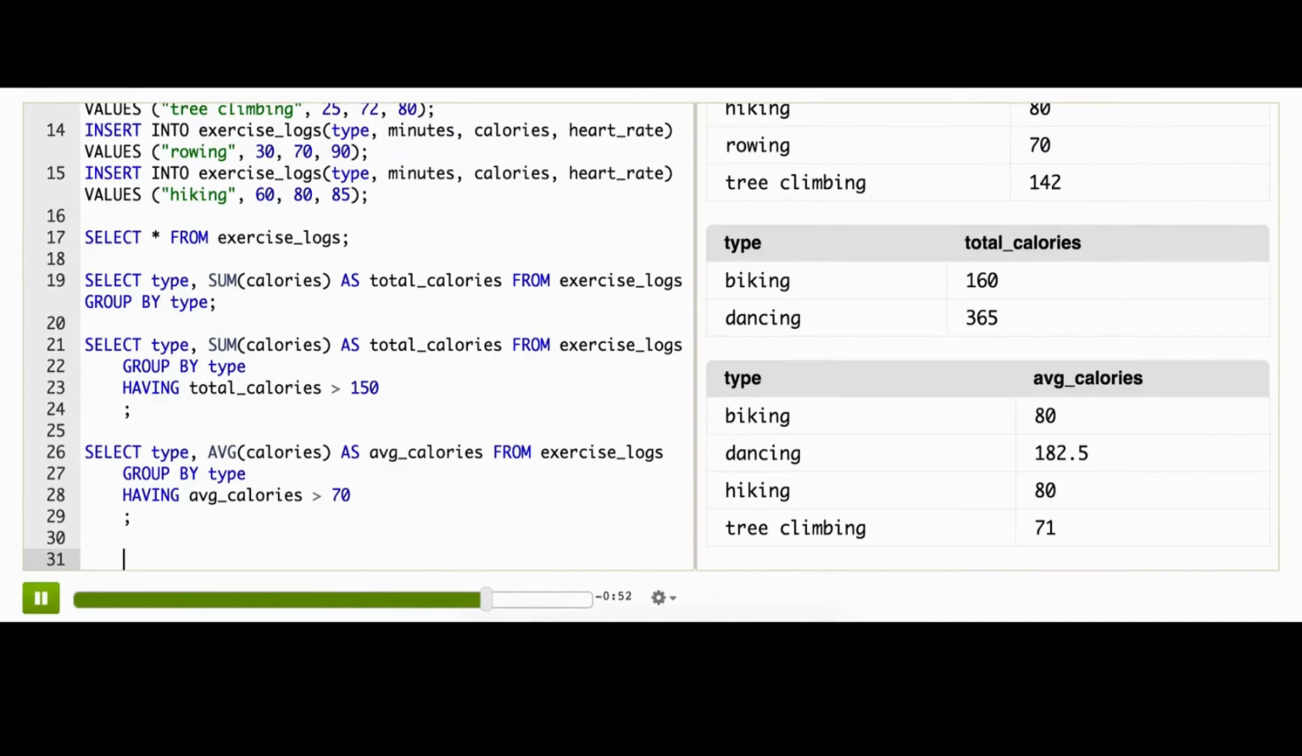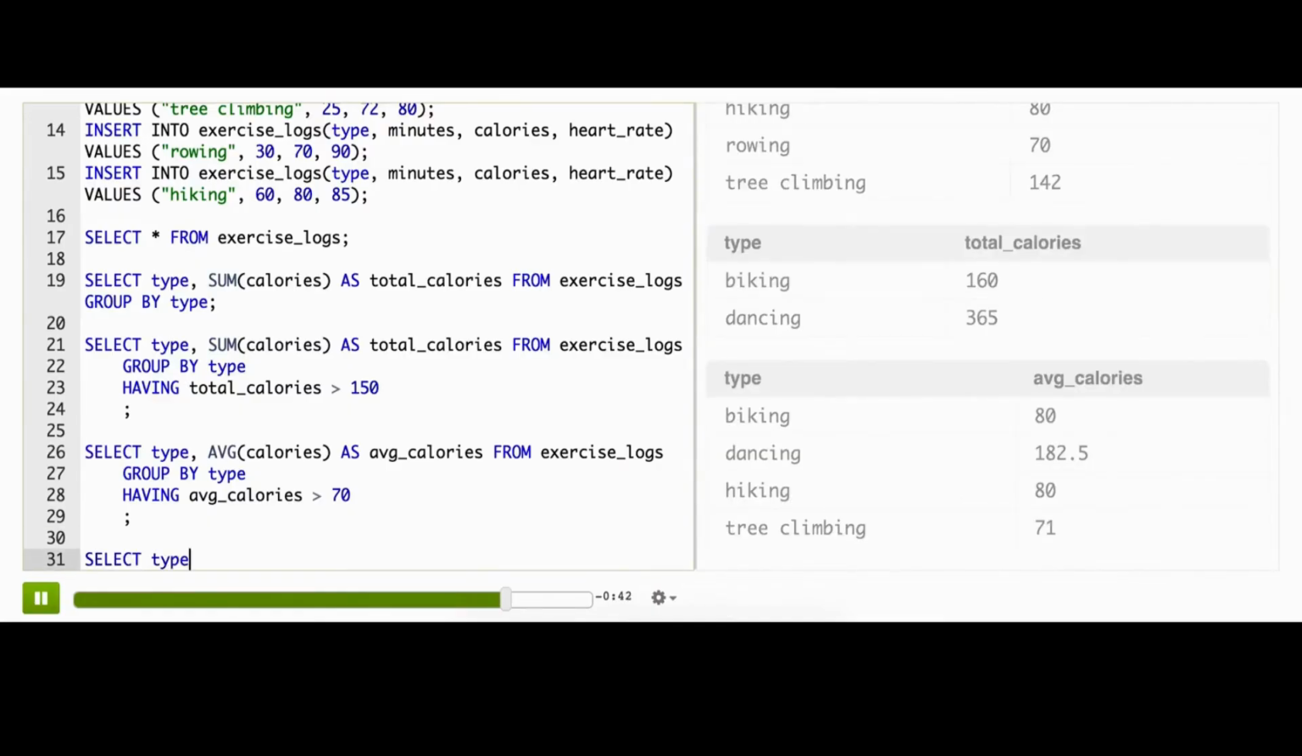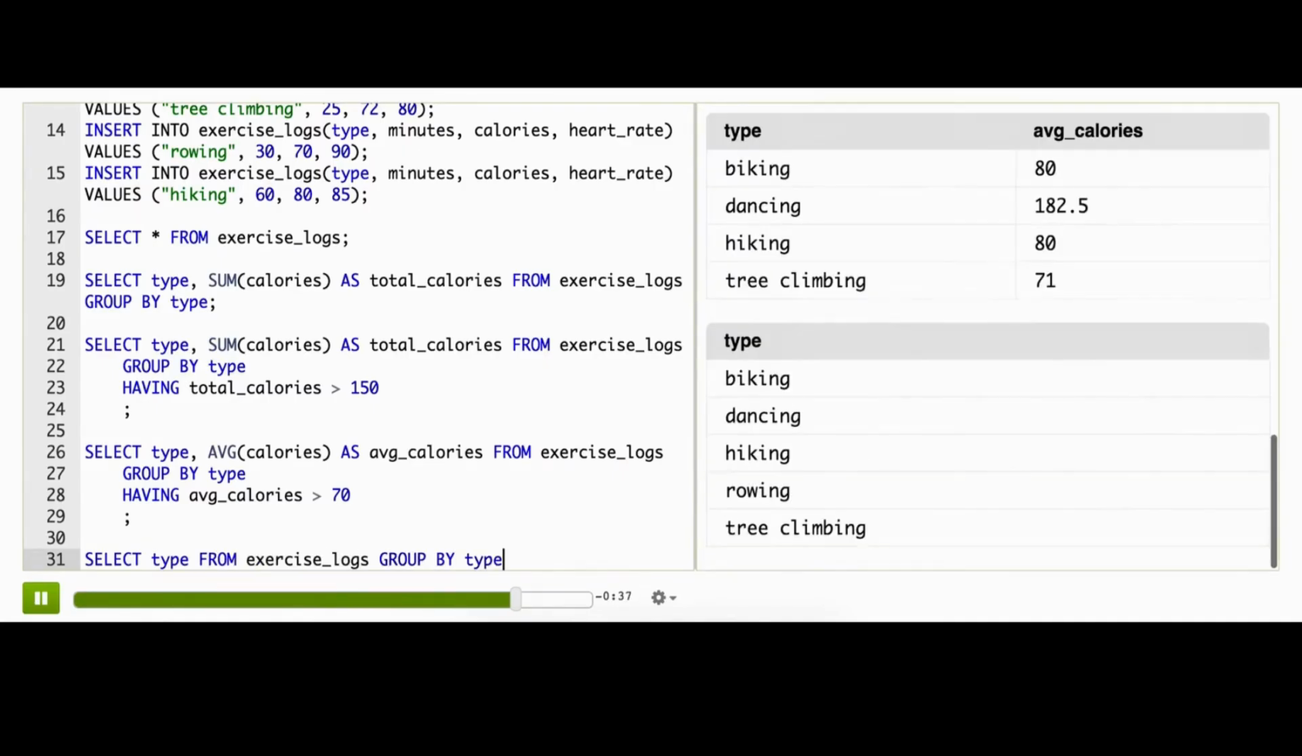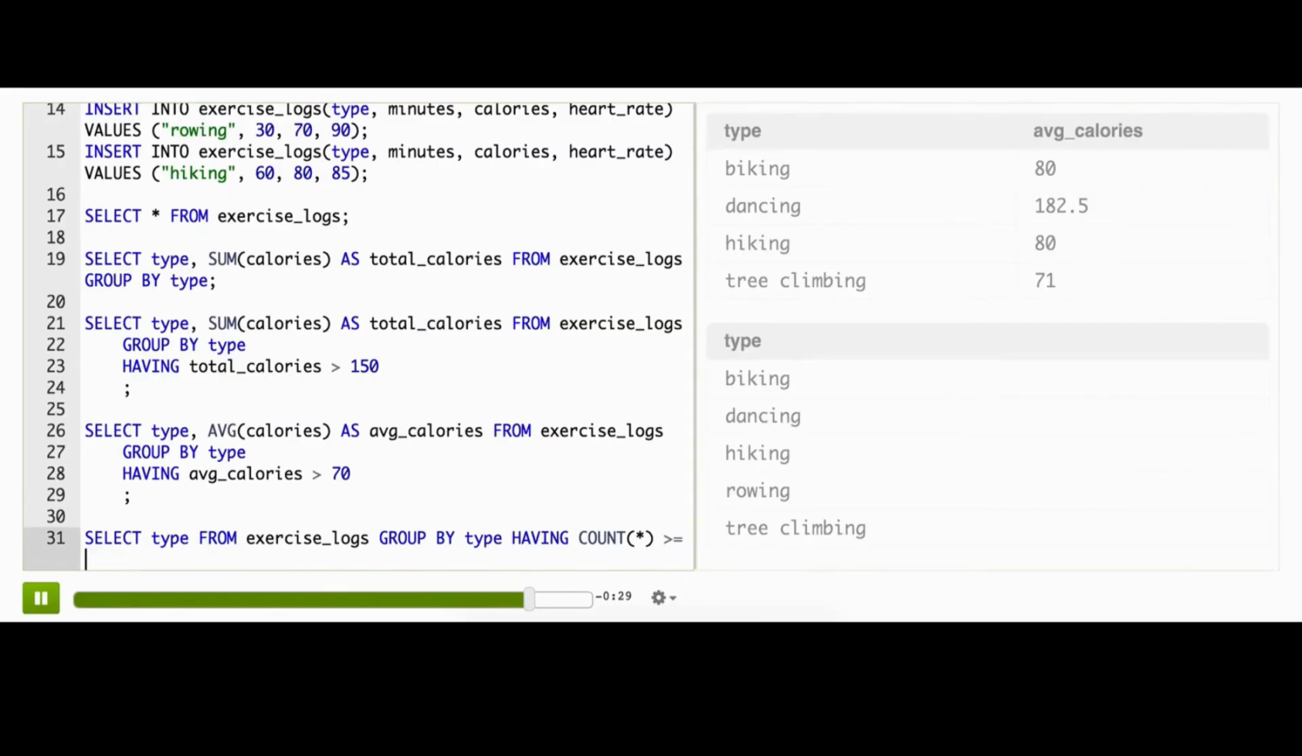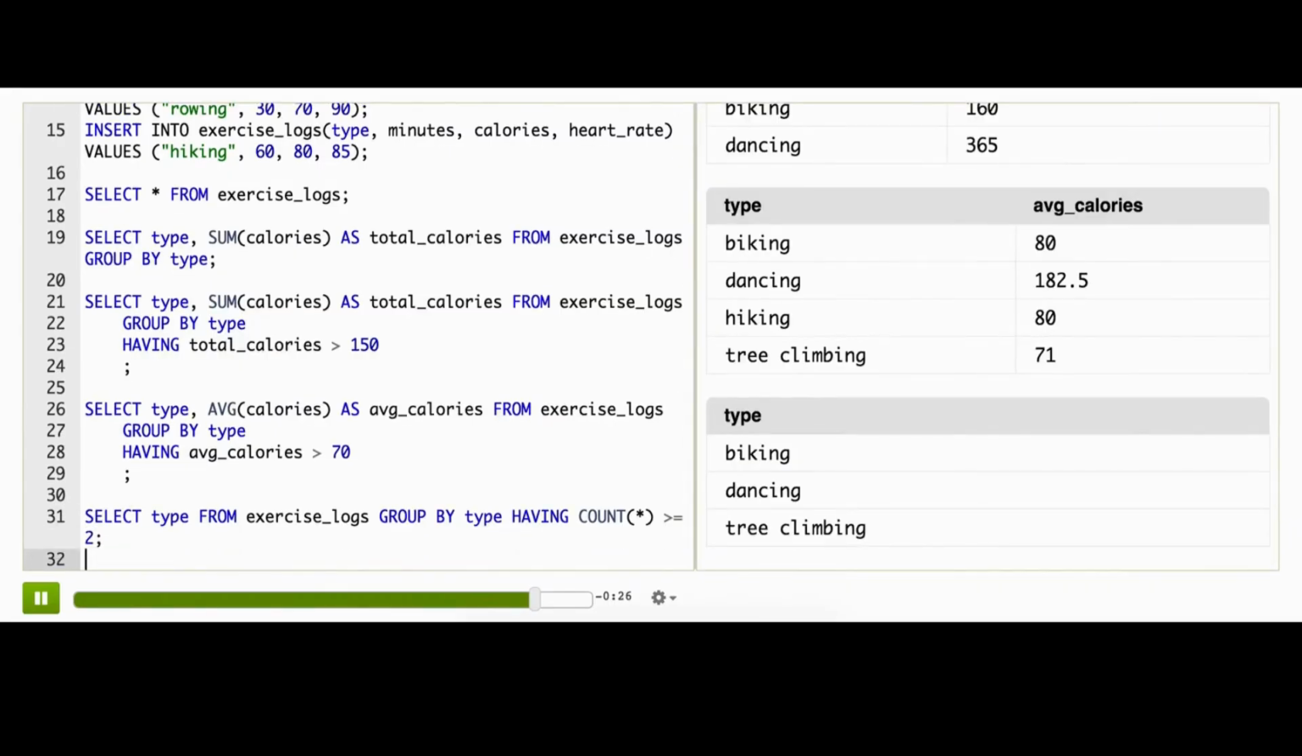Now let me do something a little different. Let's say we want to see all the exercise where we logged at least 2 activities for that type of exercise. For that, we're going to use a count function. So I'll select type from exercise logs, group by type, and then having count star, doesn't matter what column, so we can just do star, greater than or equal to 2. Okay, so now we can see biking, dancing, tree climbing. I've done all of those at least 2 times. Makes sense because those are my 3 favorite activities in life.